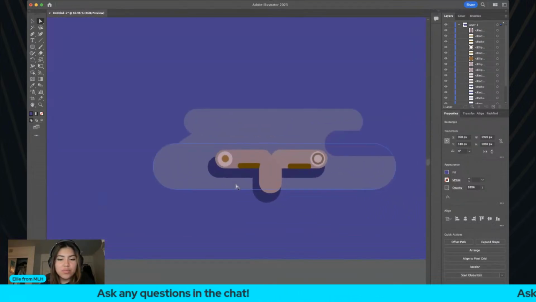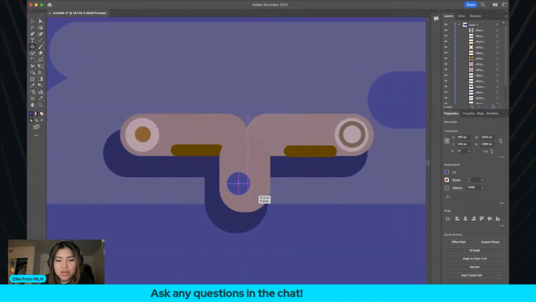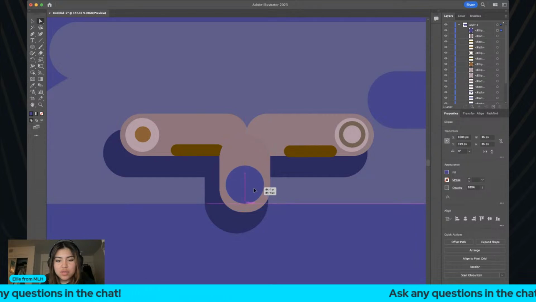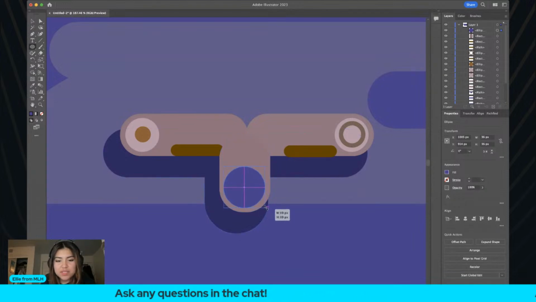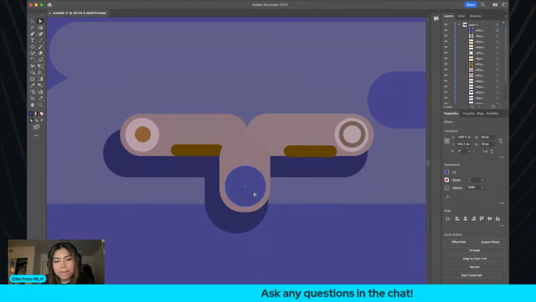Where were we? We want to create, I think L is the circle. Yes, it is. Okay, so I'm gonna hold shift and make another circle. I'm gonna also hold shift and then just make this tiny bit bigger. Okay, I think that looks good.